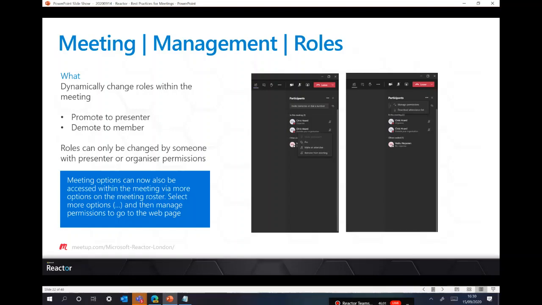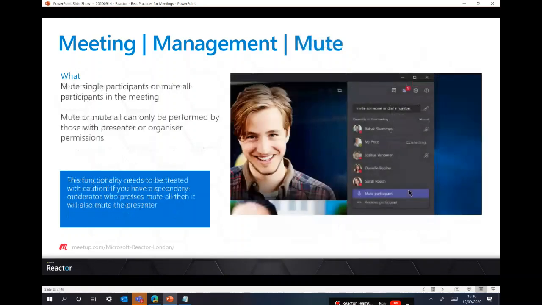And what's important here is this is particularly pertinent in Meet Now situations. So you have that instant meeting. If you're having that instant meeting, you can't set up these roles prior. So you would set up the instant meeting and then automatically, as soon as you're in and people have joined, you would demote them to being members, for example, in order to restrict what they can do within the Teams meeting. You also have the capacity to be able to mute single participants or mute all in the meeting.